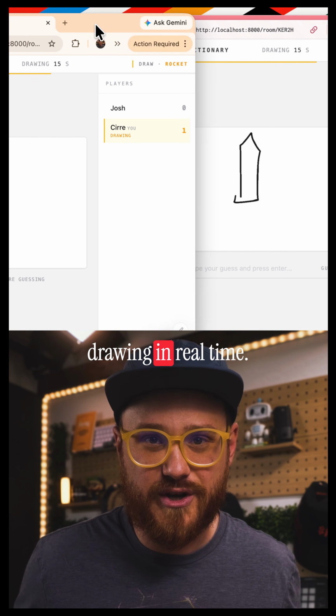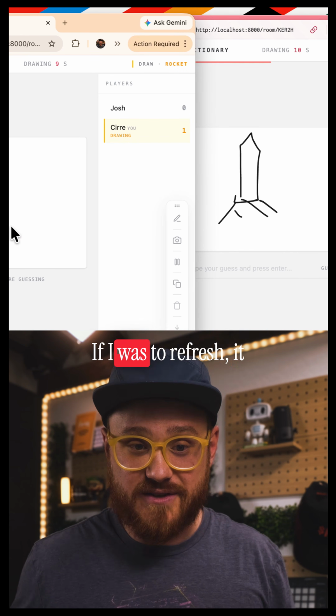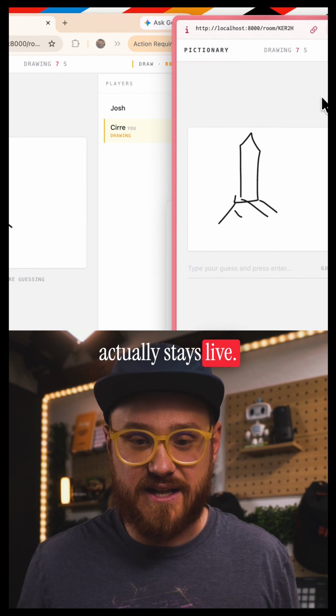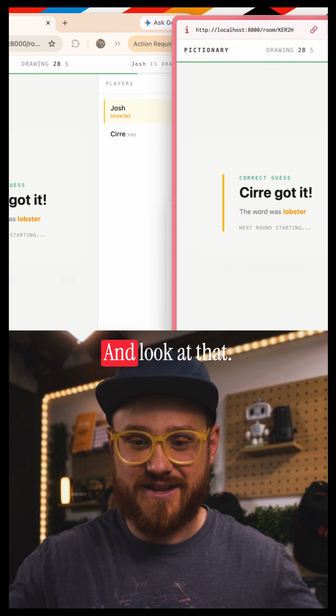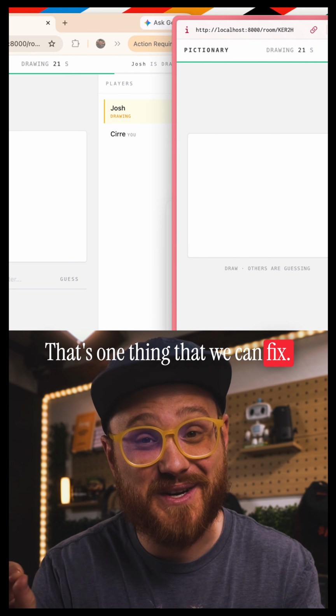You can see it's drawing in real time. So I'm going to draw on this other side, and we can see here that's persisting. If I was to refresh, it actually stays live. I'm going to guess rockets. And look at that. The word was lobster. The word was actually rocket. That's one thing that we can fix. Let's fix it right now.